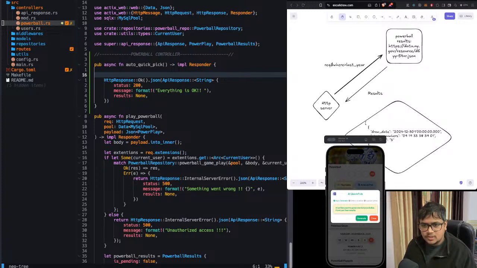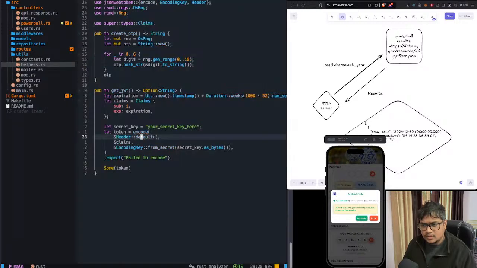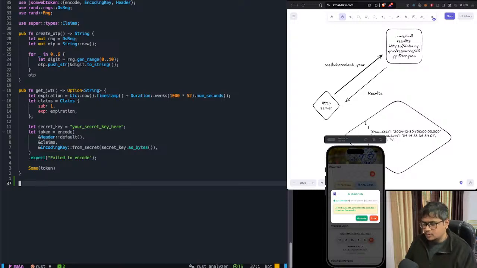Let's open this tree, and inside this utility, inside this helpers, we are going to create a method over here, right?